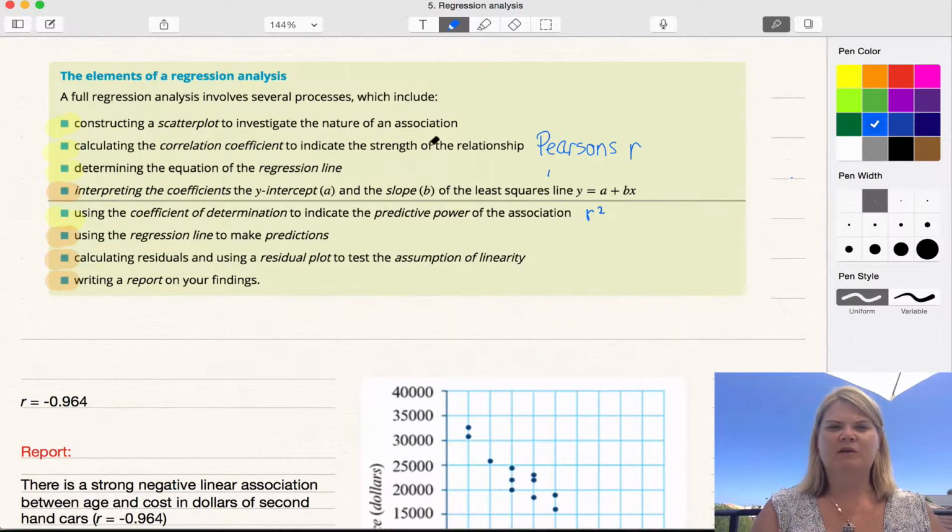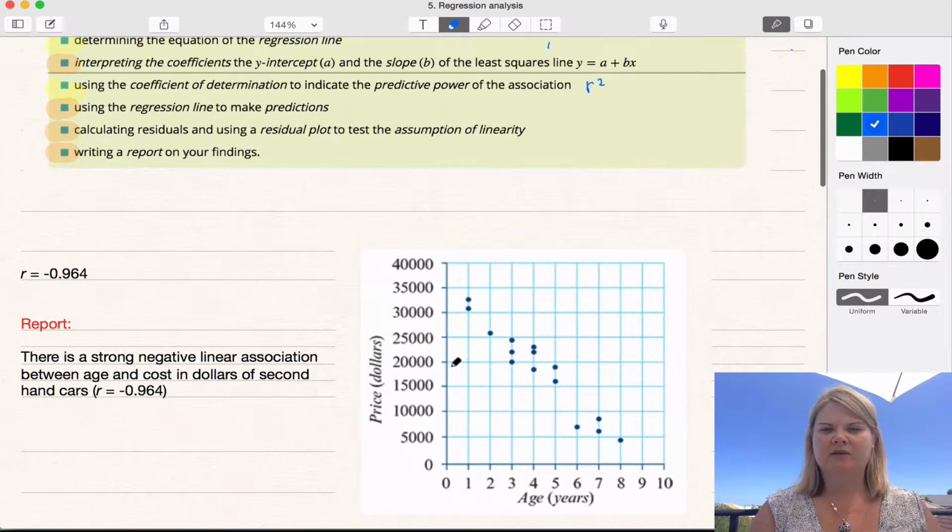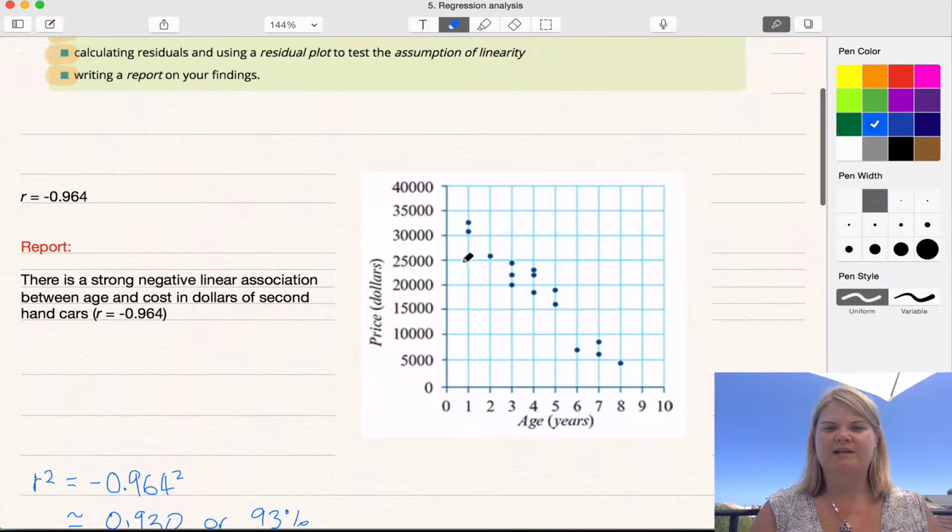So let's have a look, quick revision on the first 4 yellow dot points. I've got some data here that I've already put into a scatter plot, and I have found Pearson's R to be negative 0.964, and we'd expect it to be a negative number because it's a negative looking graph going down towards the right hand side of the graph.